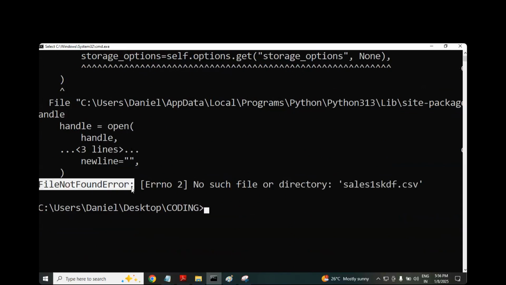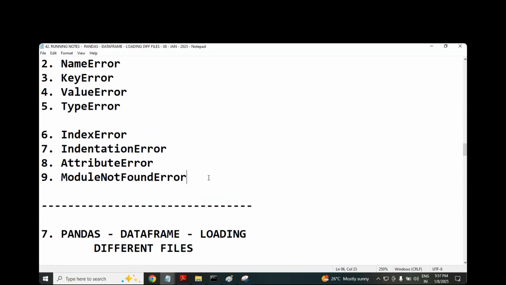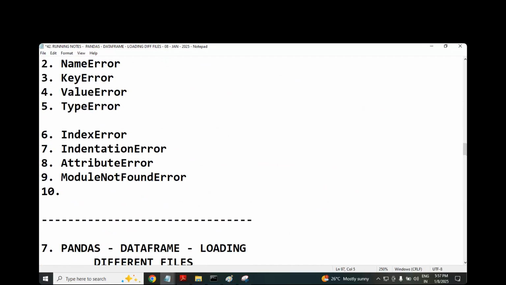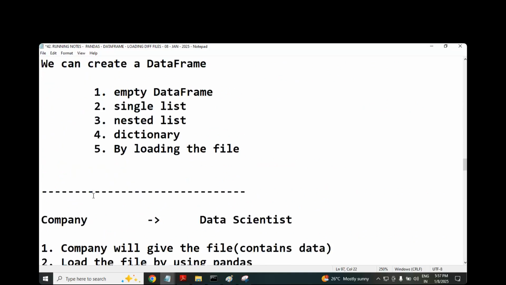Can I list out the errors? Is it okay? You can just come here. Go to the errors list actually. Yeah, very good. I know the order very well. Previous one is a module not found error. Now we are good to go.